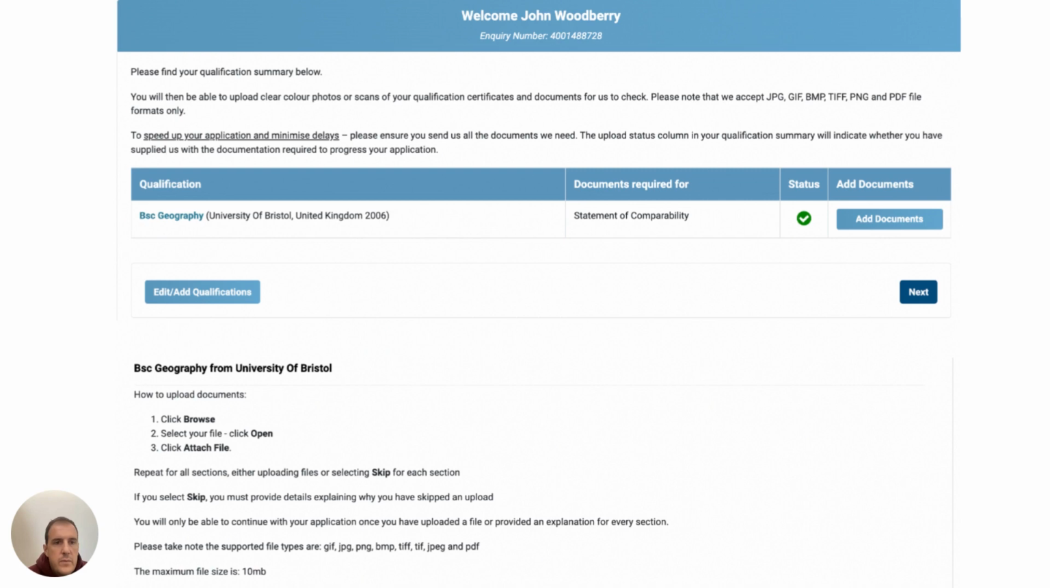Next up, you just want to look through what qualifications you have uploaded, make sure you review them. If there's anything missing there, you can actually edit and go back and add extra qualifications. So just make sure you've got the ones that you wish to use. If you're not sure, add them anyway. The worst that's going to happen is that they say that they're not comparable.